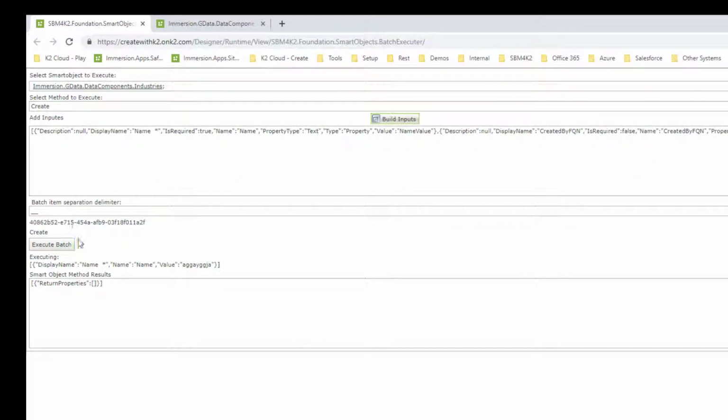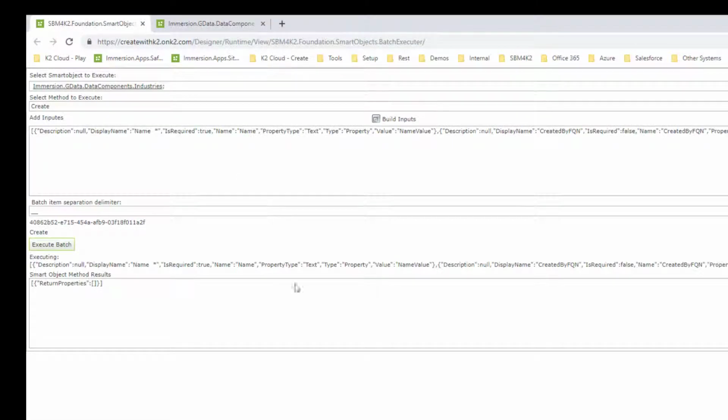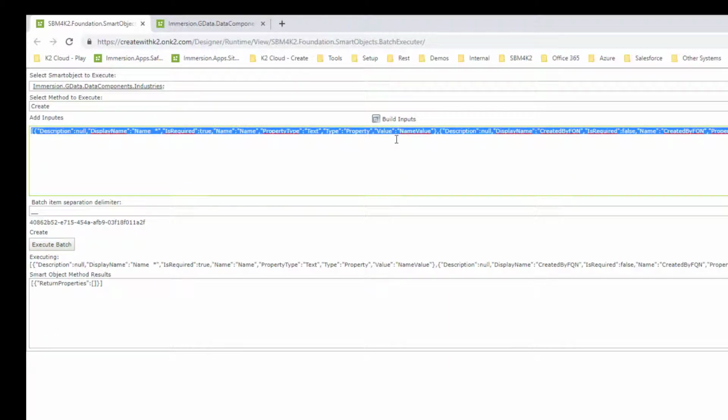Now if I hit the create button and give this a refresh, you'll see name, value, and FQN have been created here for me. So I've actually created a smart object generically. What that means is that I can go to Excel, or whatever tool I want. Now I just need to build this up.